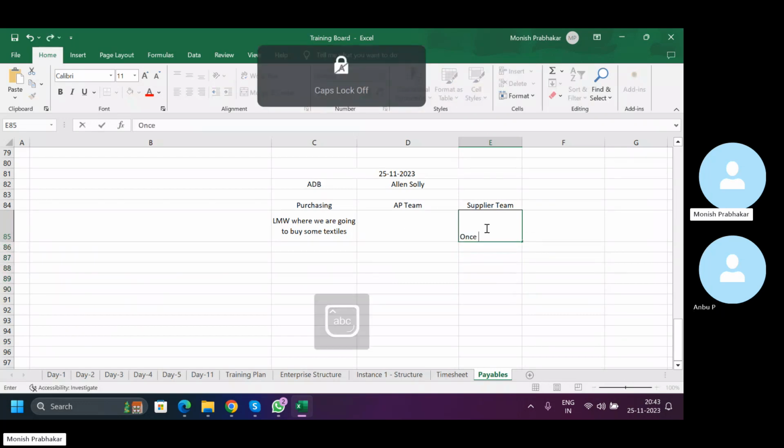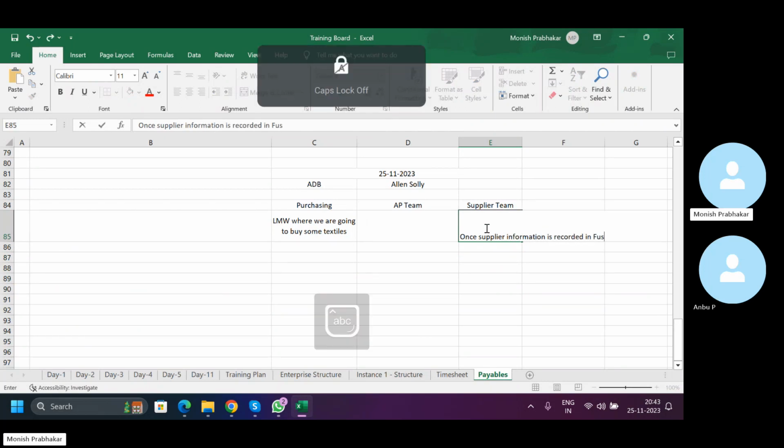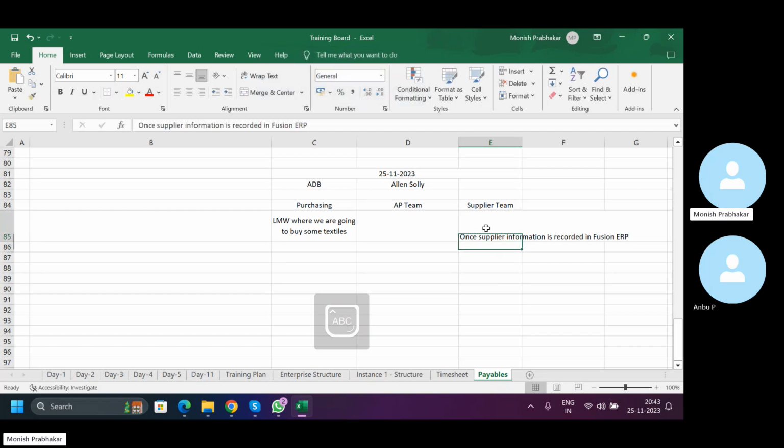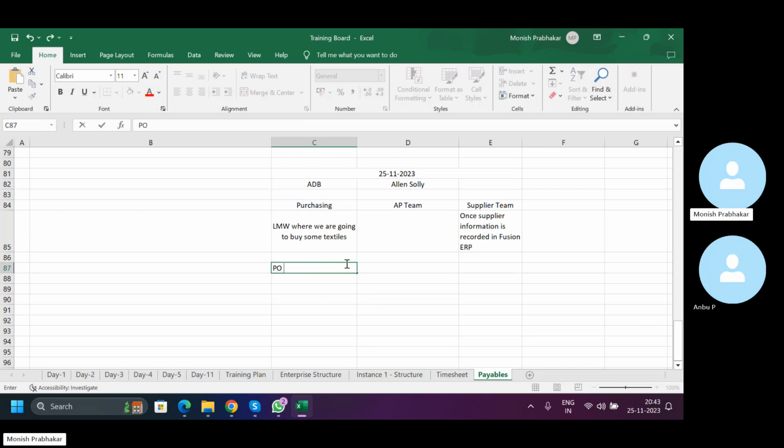Once supplier information is recorded in Fusion ERP, now what they will do, as per the requirement, they will create a PO or whatever transaction they need to do in the purchasing module. Let's say they created a PO for the supplier. Once they created a PO, this purchasing team will send this PO to LMW. Based on that only, they will provide the service.